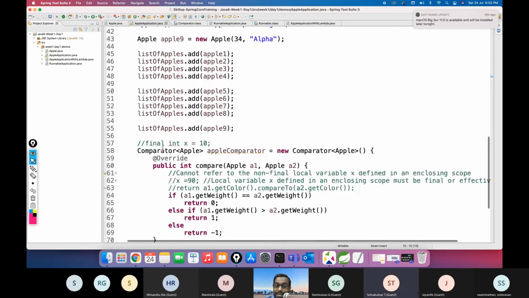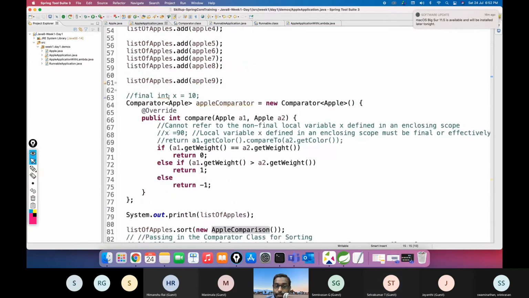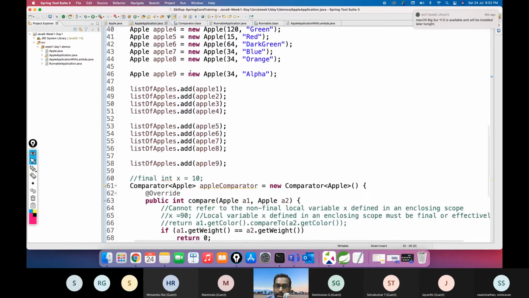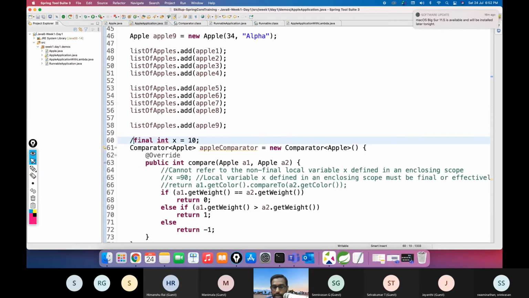But here, that's not the case. That's the difference. This is inside a method. The anonymous class is inside a method. What variable is this? What is this variable, this x? It is a final variable. Okay, forget about final. Variable. Class variable. No, this is a local variable. Correct.